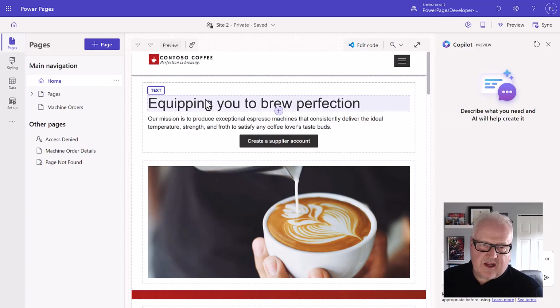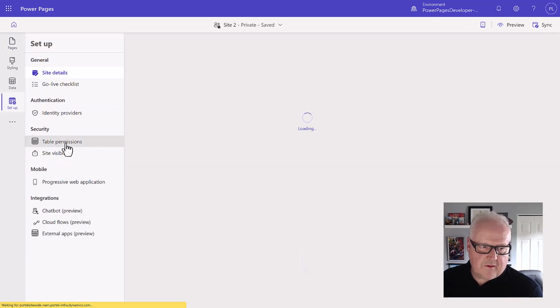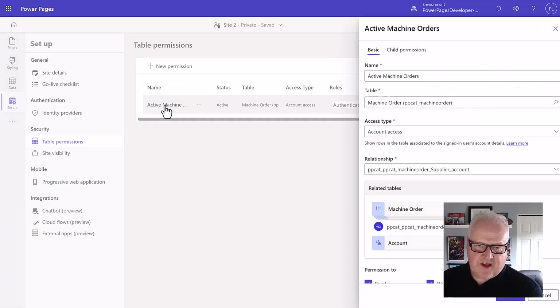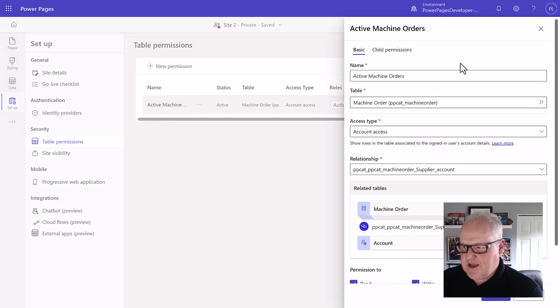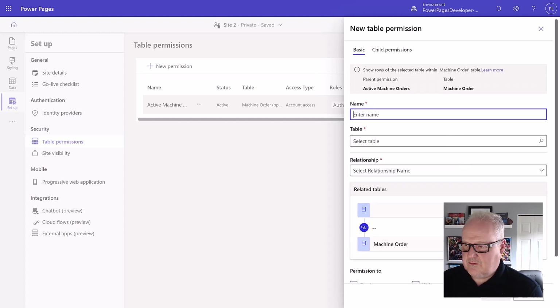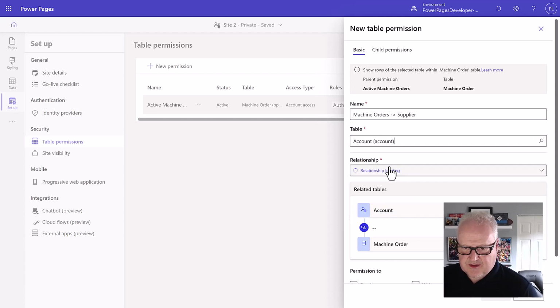So once again, I'm in the Design Studio. I'm going to go to Setup and choose Child Table Permissions. I'm going to go into the Active Permissions, and this time I'm going to choose Child Permissions and choose a new child permission. We're going to base this on the account table, so we can call this whatever you want. I'm going to call this Machine Orders Supplier. For Table, we're going to choose Account.